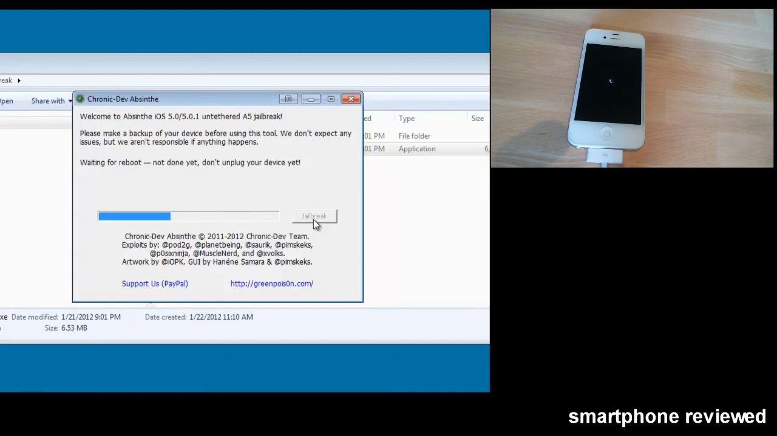And as it says on the Absinthe application, do not unplug your device now, because that can damage the jailbreak and your iPhone can be damaged as well. Okay, it's rebooting again. Now it's sending the jailbreak data over to your iPhone.